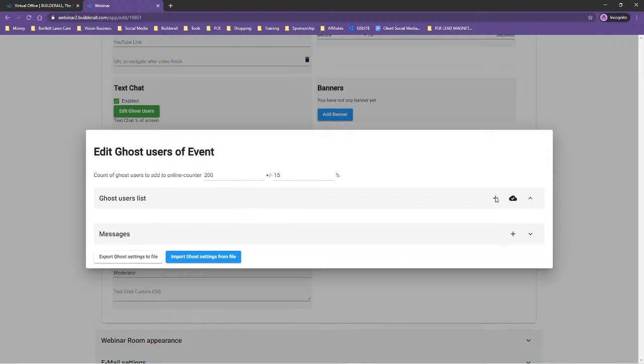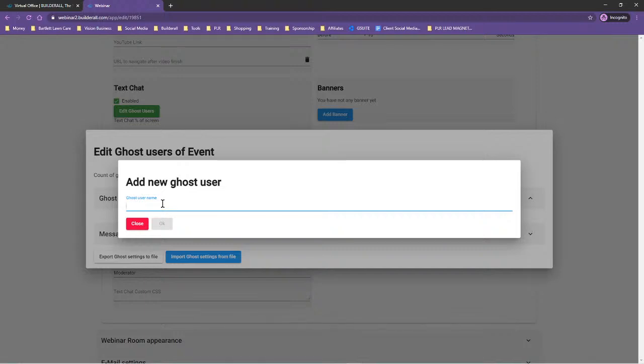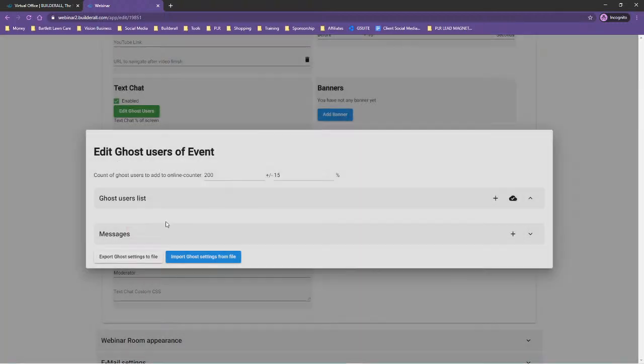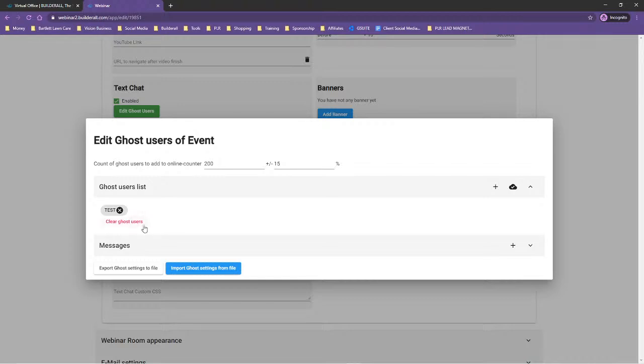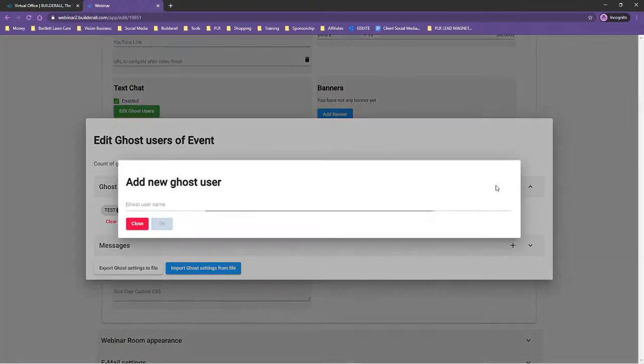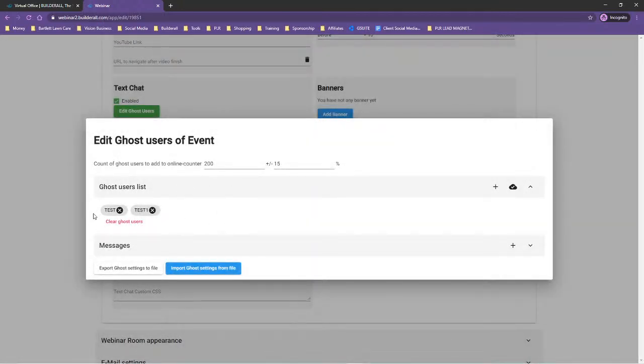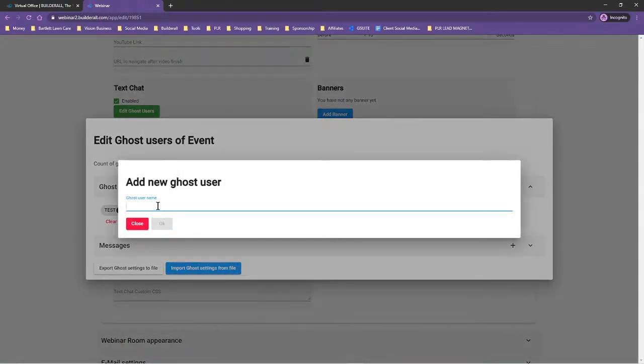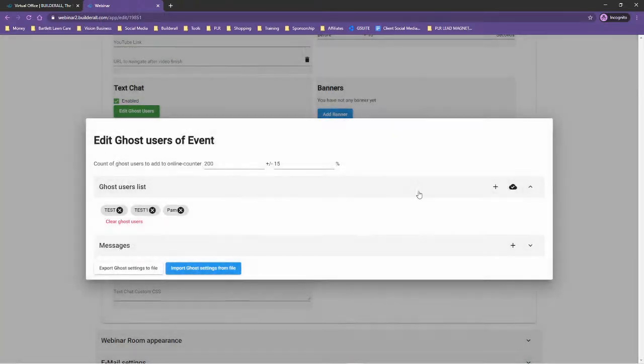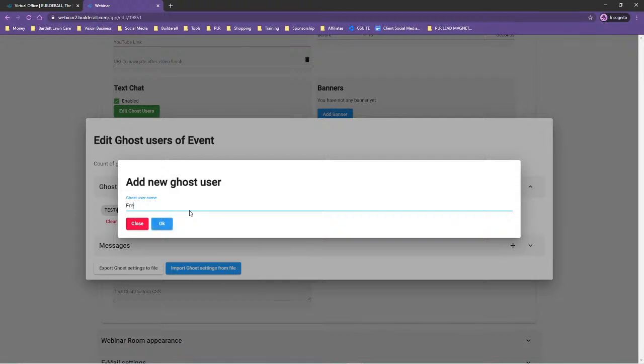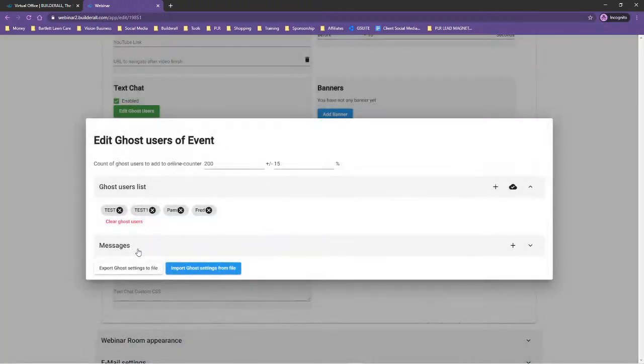All right. You can actually click here to create ghost users. So we're just going to call this test and click OK. And actually, let's see. Okay, so we'll just say test 1. Now we have 2 users called test 1 and test 2, but let's actually give some real names. Let's say Pam is a user. Let's say Fred is a user. Okay, so now we have some users.